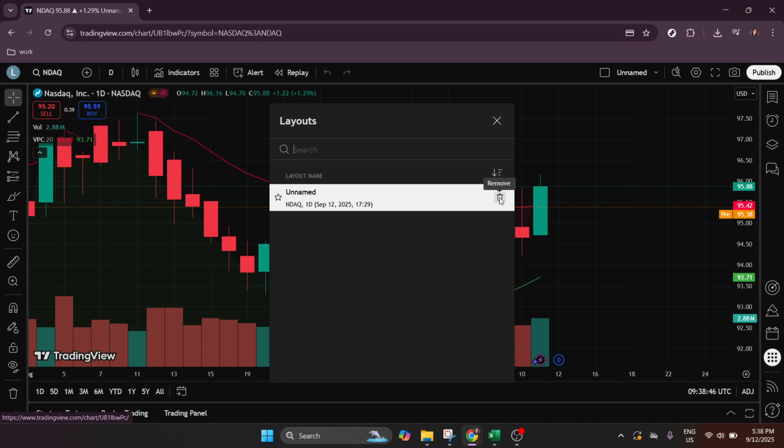Remember, keeping your TradingView organized is vital for efficient trading and analysis, so feel free to repeat this process anytime you need to declutter or manage your chart layouts more effectively.